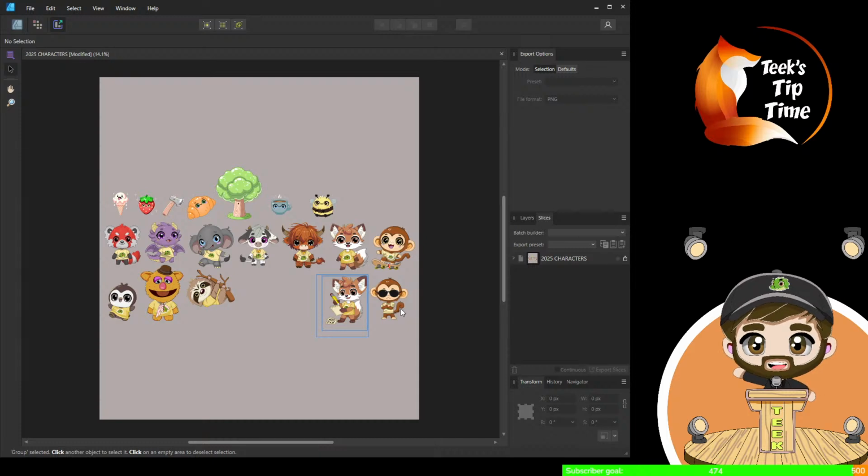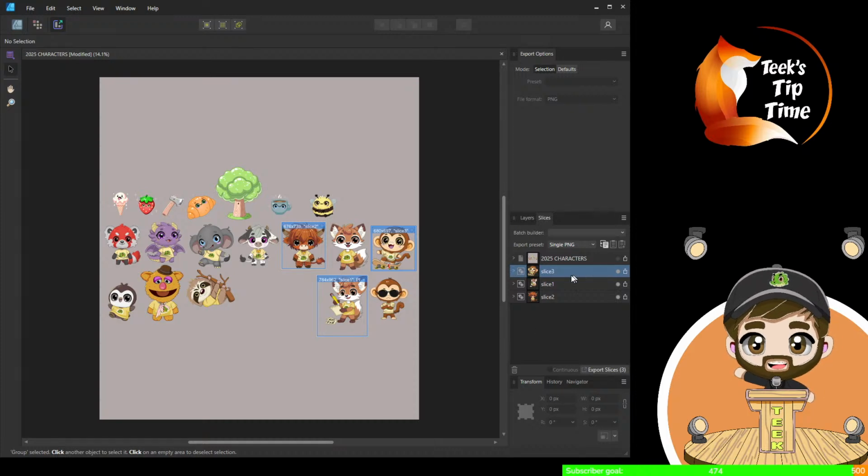So yeah, create a slice, and then you see it show up here in the slices. So we'll pick another one, say that one, create a slice there. This one, didn't click it, that one, create a slice. There we go. So this one works slightly different. What you could do with these is export multiple things. I'll show you now. It's very strange on this one. So this one here, the monkey.